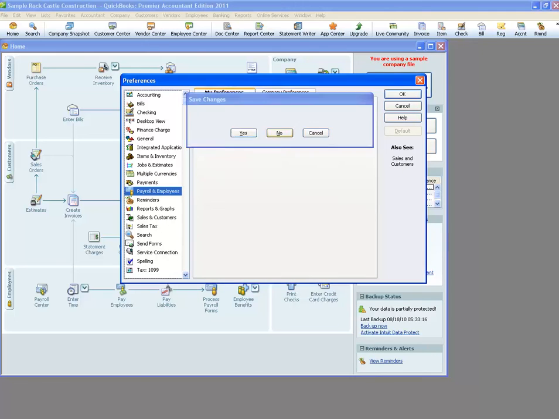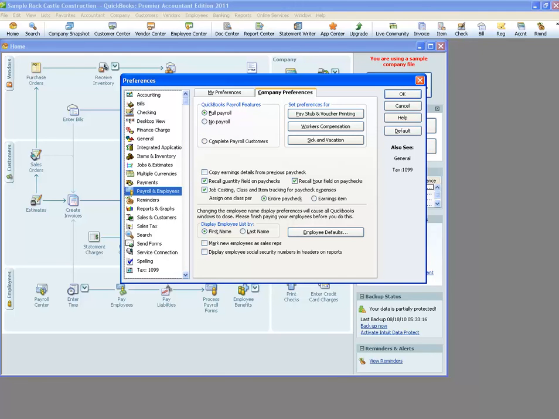Payroll and employees. If you don't turn on payroll, you can do it down here too. You can come down here. If you don't have payroll, it will ask, do you want to start payroll? QuickBooks is owned by Intuit, which is owned by Microsoft, and they definitely know how to sell. So they'll tell you. But here you can put full payroll, no payroll, complete payroll, customers, whatever.